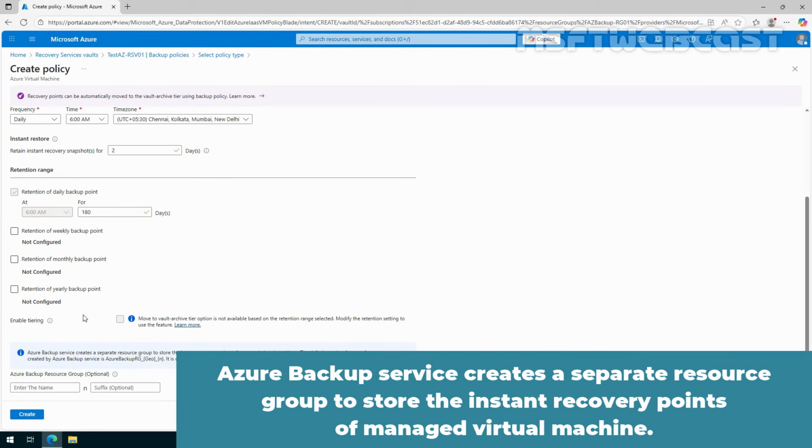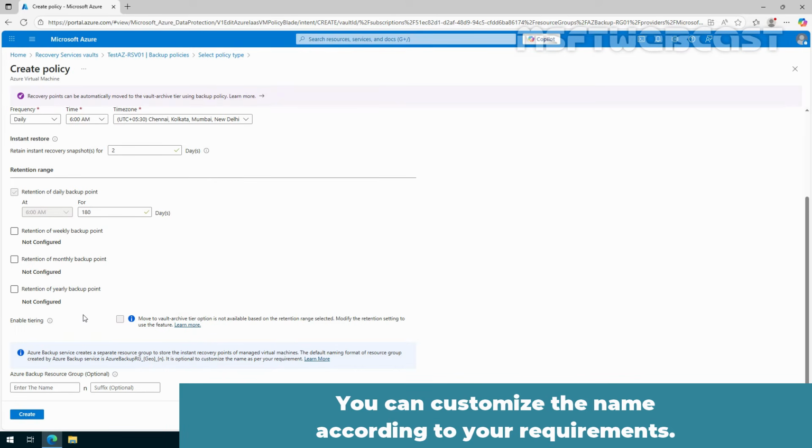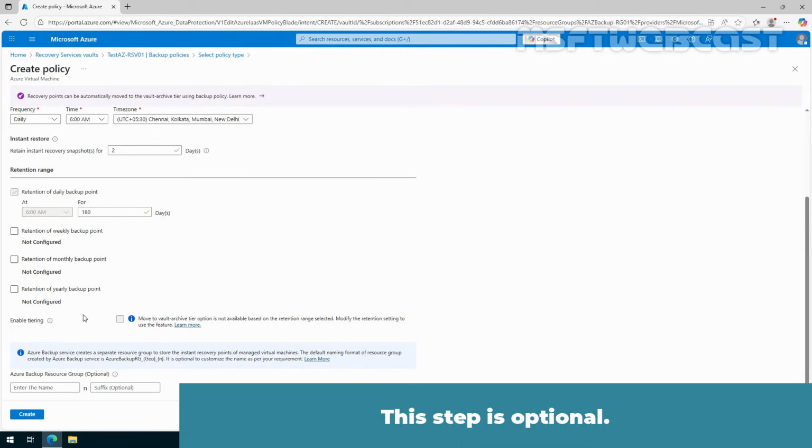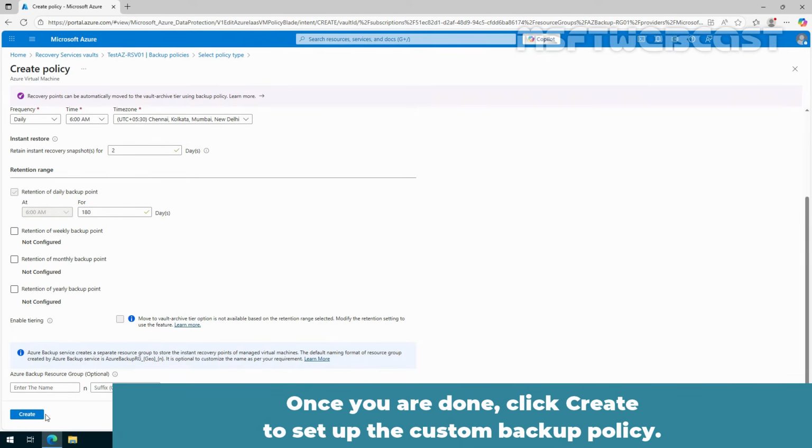Azure Backup Service creates a separate resource group to store the instant recovery points of managed virtual machine. You can customize the name according to your requirements. This step is optional. Once you are done, click Create to set up the custom backup policy.